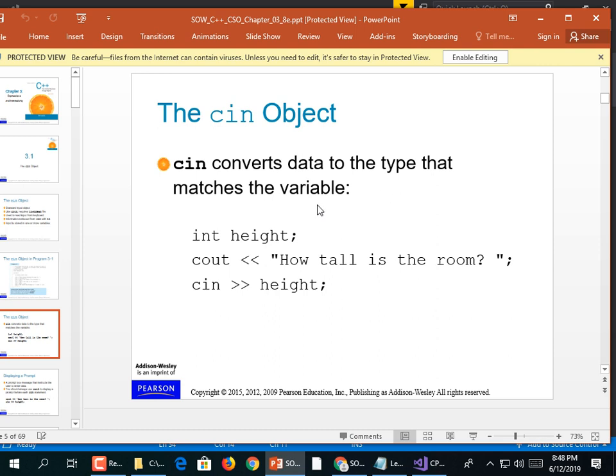So cin does convert data to the type that matches the variable. Since height is an int, it converts it to an int. Java doesn't work that way. In Java, you have to specify whether the data that's coming in is an int or a double or a string or something like that. Python certainly didn't work that way. In Python, everything came in as a string, and it was up to you to convert it to an int or a float.